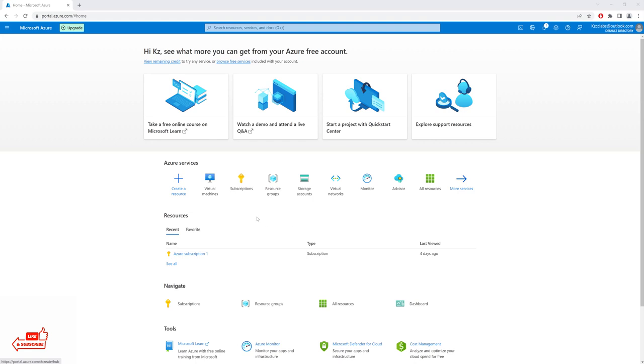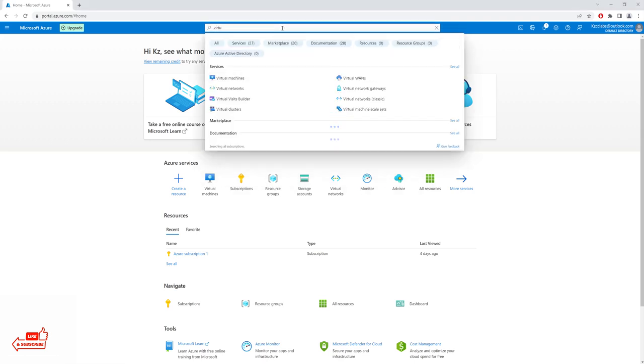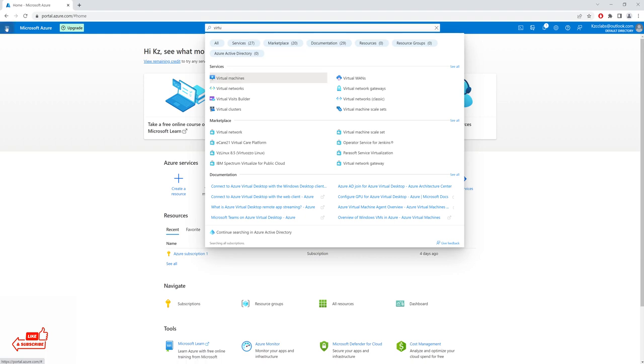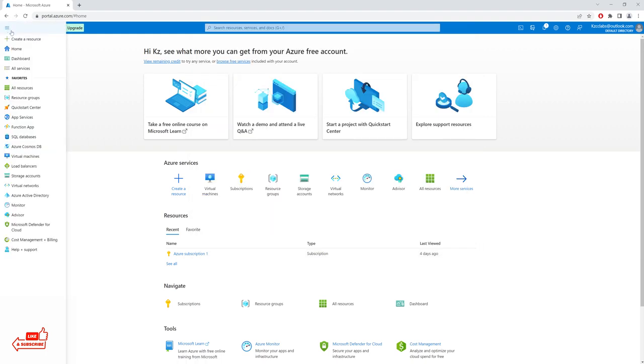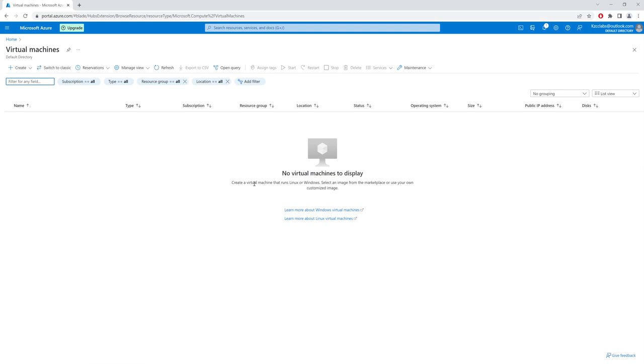So here I am in my Azure portal. I can select virtual machines from my dashboard, or I can search virtual machines from the top search bar and type virtual machines and click virtual machines under services, or go to my hamburger sign on the left and select virtual machines. So let me select virtual machines from my dashboard. Currently I have no virtual machines to display.